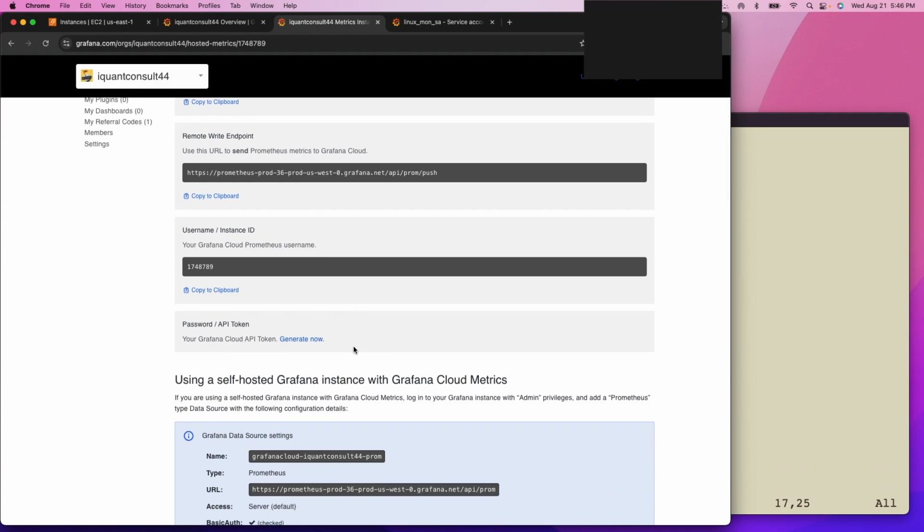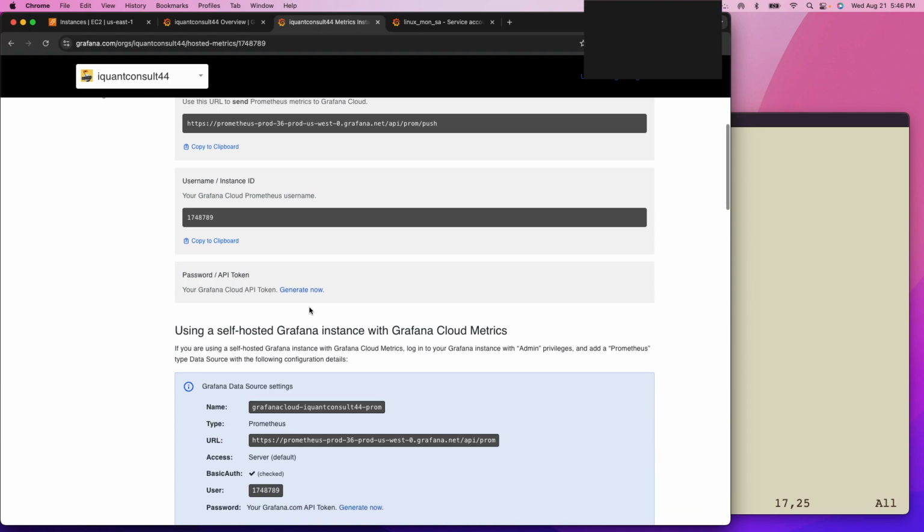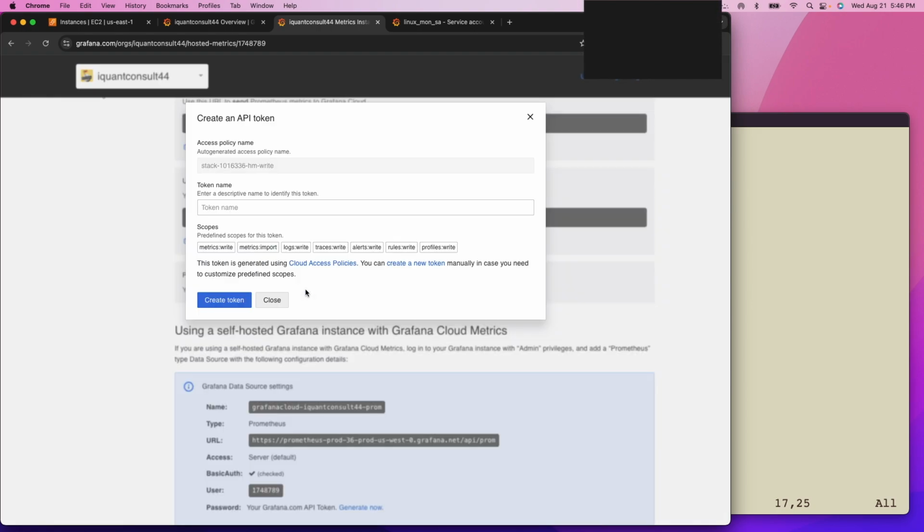Grafana API key or API token. We've not created one yet, so you can click generate new or generate now. I'm gonna call this Linux mon token. Alright, now you can see that it has scopes: metrics write, metrics import, logs write, traces write, alerts write, rules write, and profiles write. So it has mostly write permissions, and of course we need to import the metrics, so it has metrics import permissions as well.